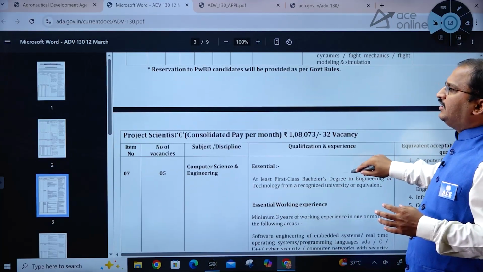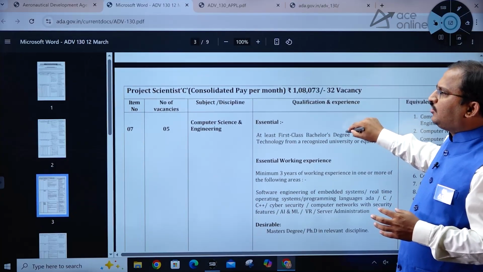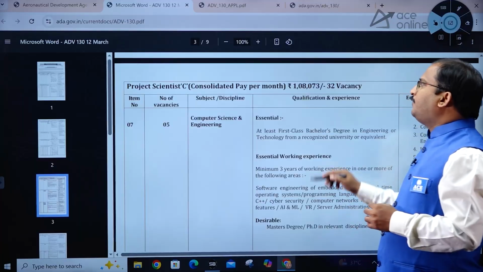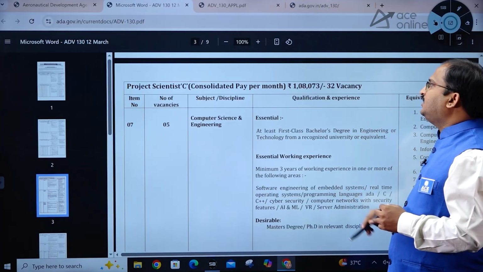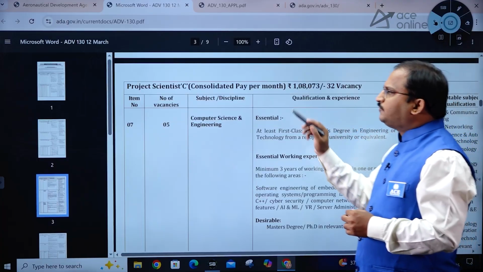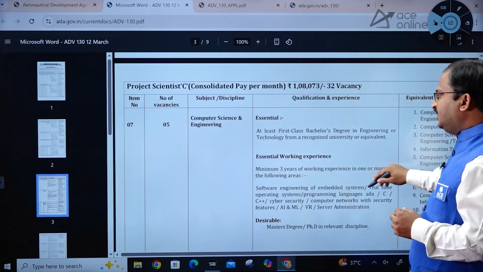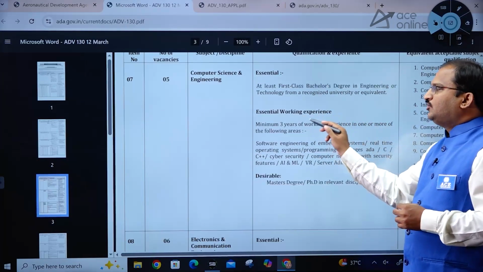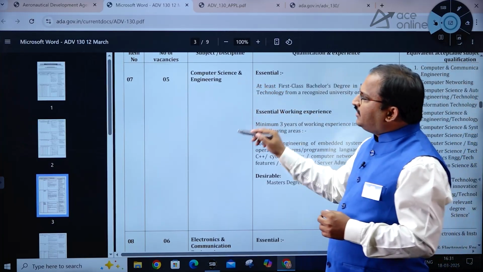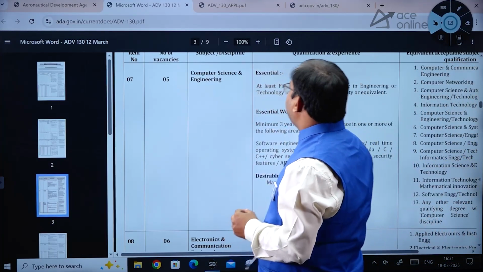Now, the second part of this particular notification is related to Project Scientist C, and the consolidated pay per month is 1,08,073 rupees, and total 32 vacancies are there. So for this Project Scientist C, working experience is also essential, dear students. Okay, so computer science and engineering, total number of vacancies are 5.